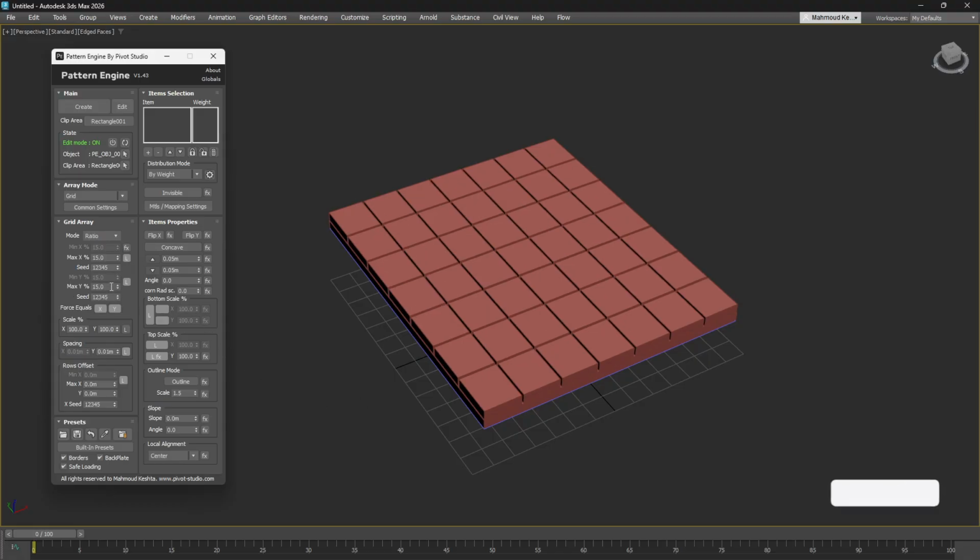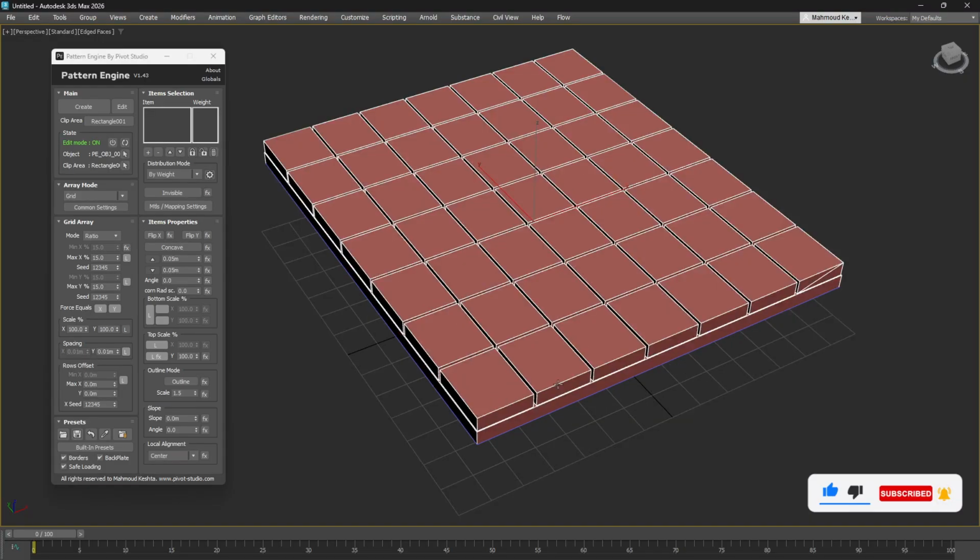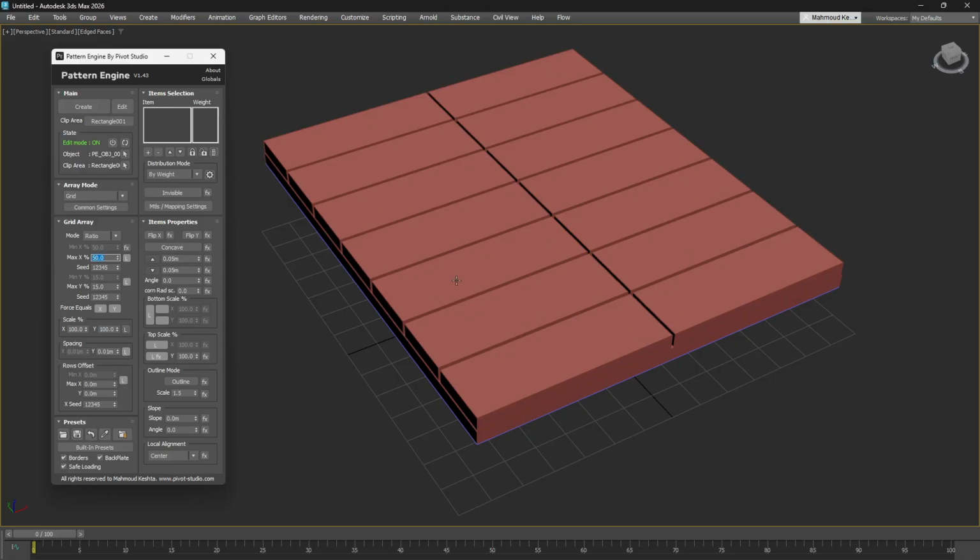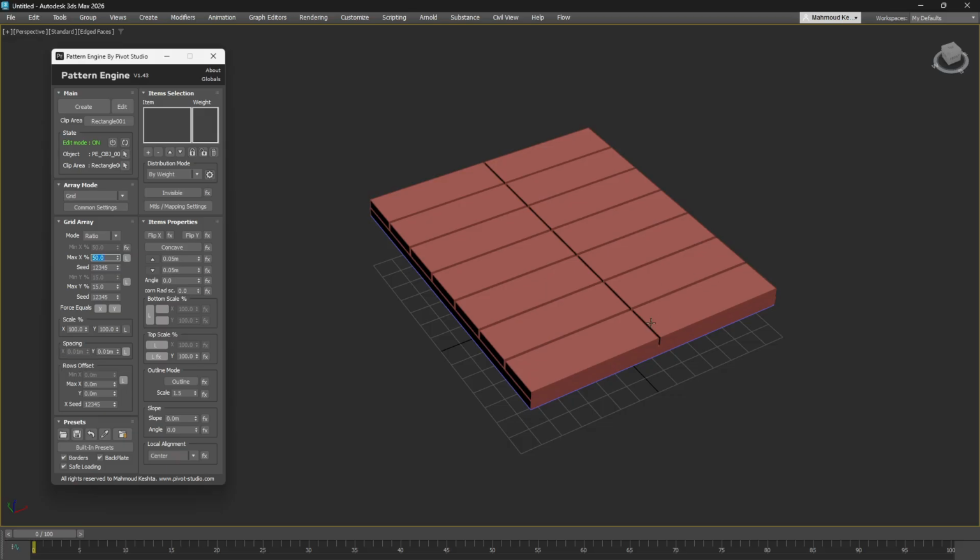The second mode is ratio. It determines item size as a percentage of the total width or length. For example, if the ratio is 15%, the item will take up 15% of both the width and the length. So, if we change the ratio to 50%, the space will be divided in half, resulting in 2 items.